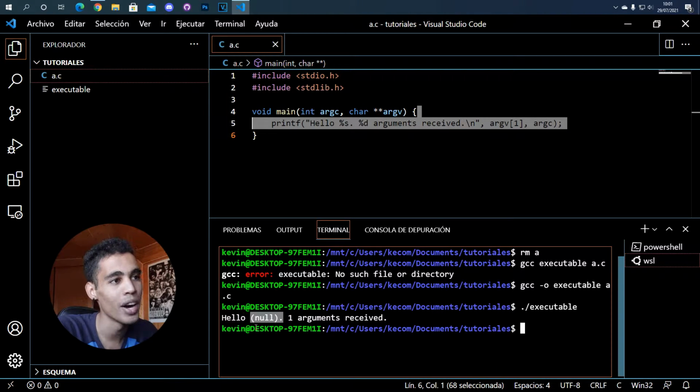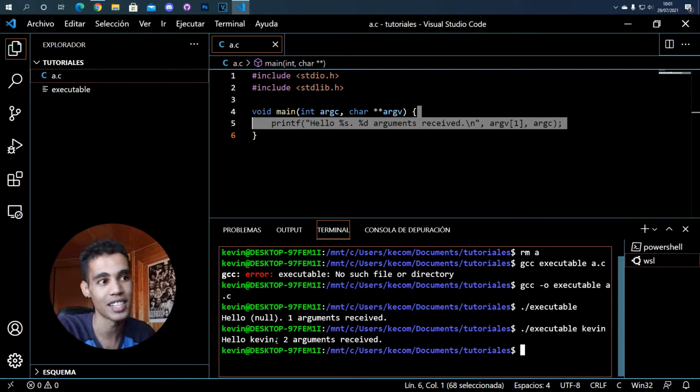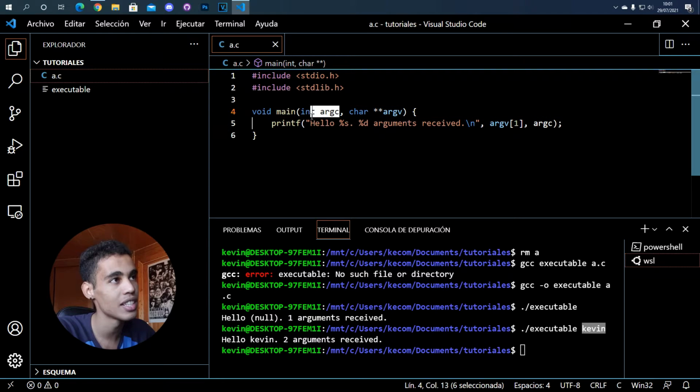So what does this mean? What is the null? Well, if we try to execute this program again, putting Kevin, it says hello Kevin, 2 arguments received. So the arguments are the things that we introduce in the terminal. When we called this function the first time, the only argument that we had was this one, and that's what it said, that we only have 1 argument. But in the second call we have 2 arguments, the first one is this one and the second one is this one. So if we go here to the function, this variable, argc, is the one that stores the number of arguments introduced.